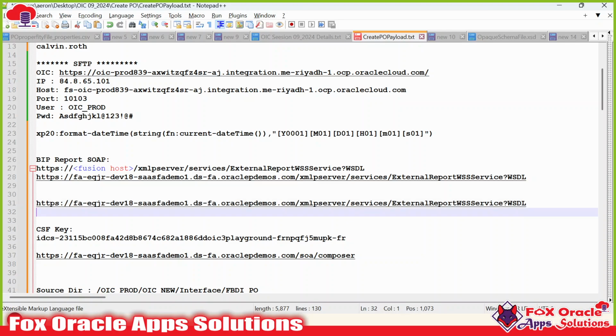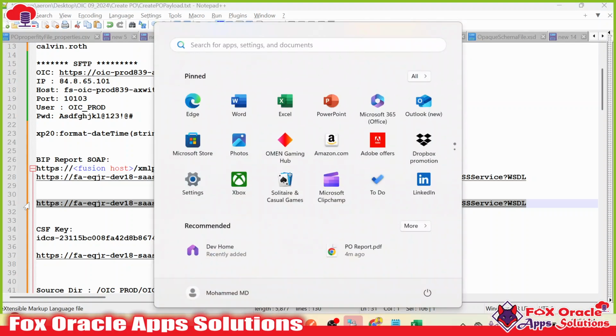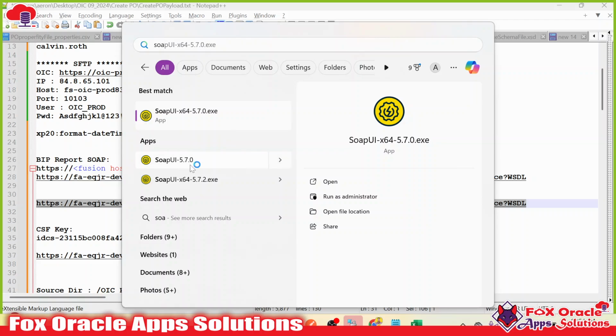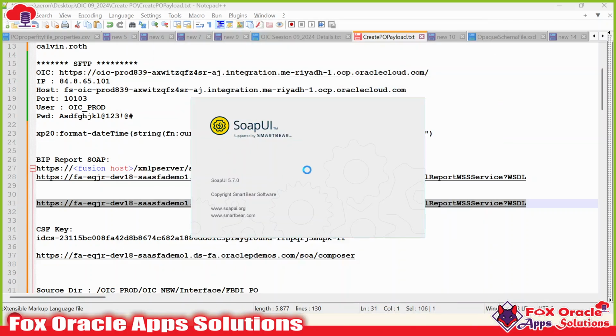And we know that for invoking SOAP web services, we have a tool known as SoapUI. The SoapUI tool will help you execute your SOAP web services. So let me open SoapUI. I have already installed SoapUI on my system. You can see this is the SoapUI application, the IDE tool where we can execute our SOAP web services.